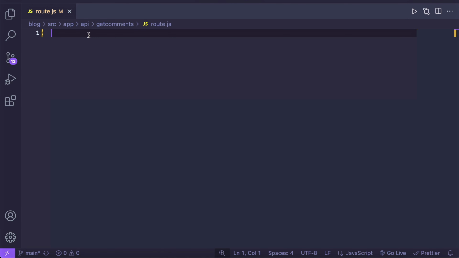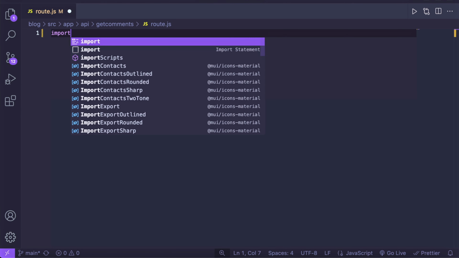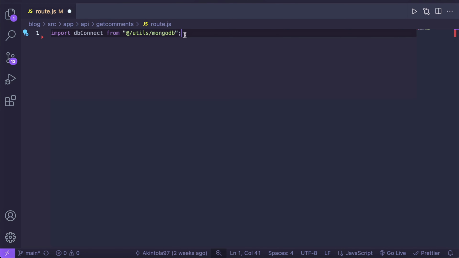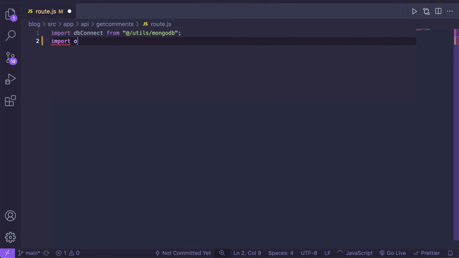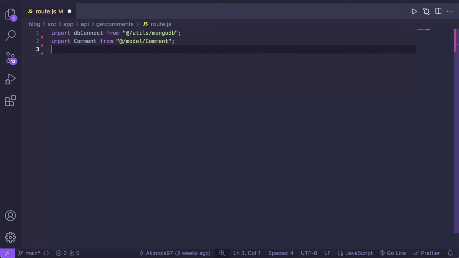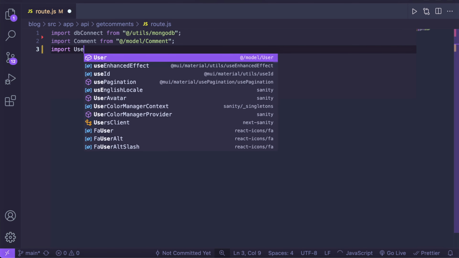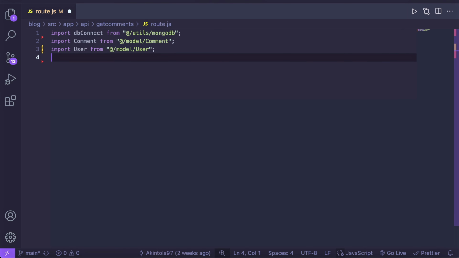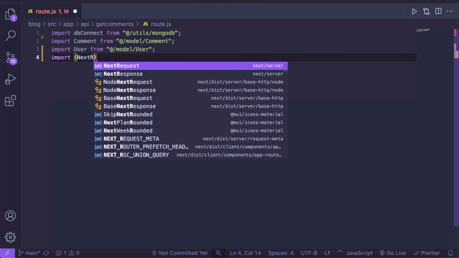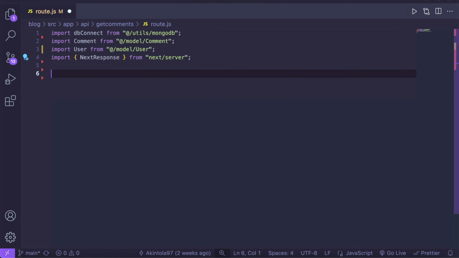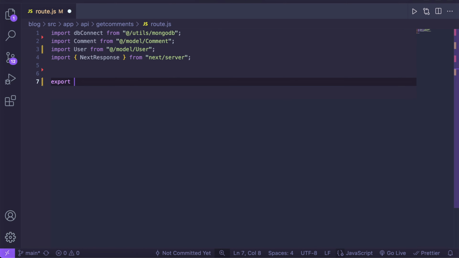So I'm going to go ahead and do that right now. So the first thing we want to do is we're going to state import dbConnect, and then we're going to say import Comment, so the comment model, we're going to say import User. Now we're going to say import NextResponse. Cool. And we're going to say export async function GET request.